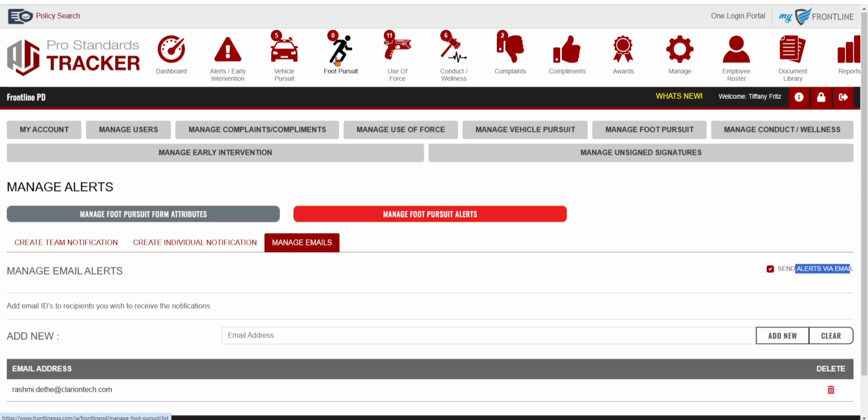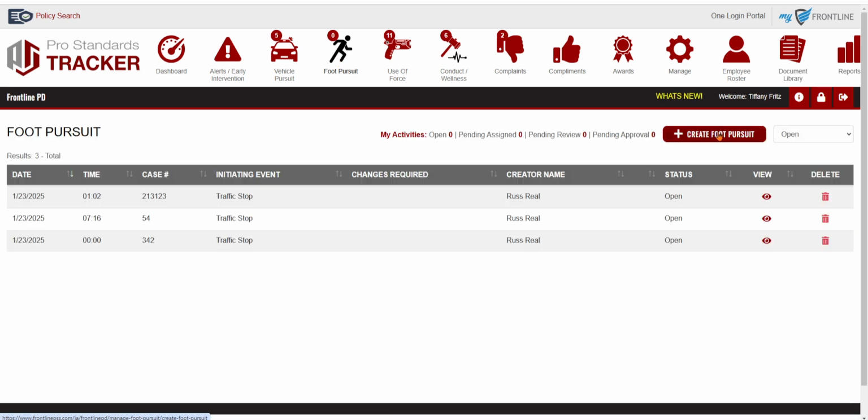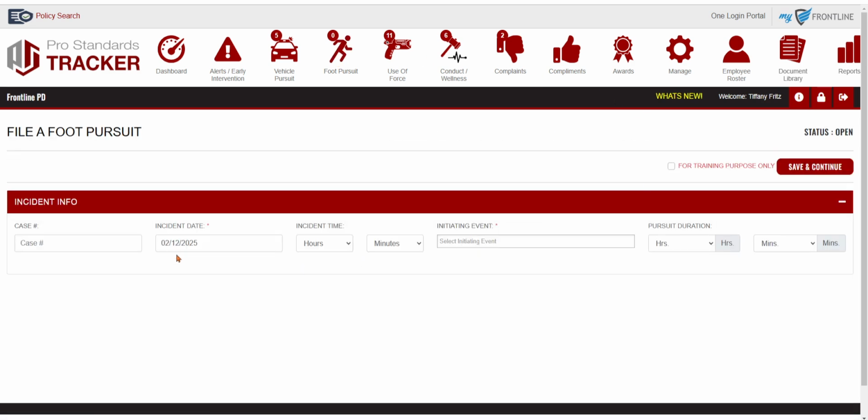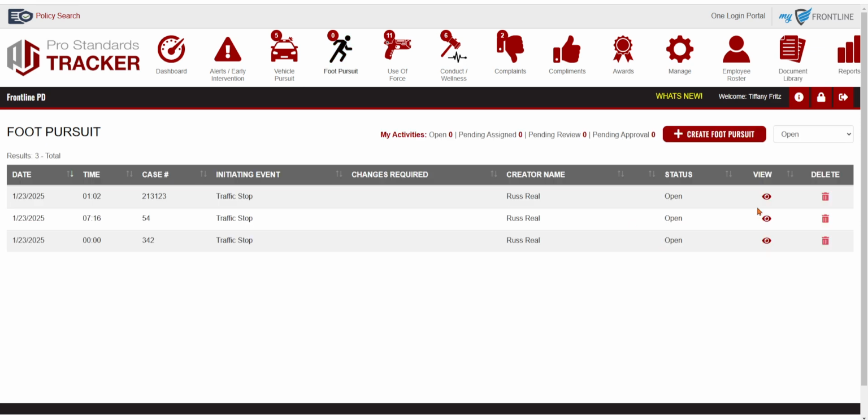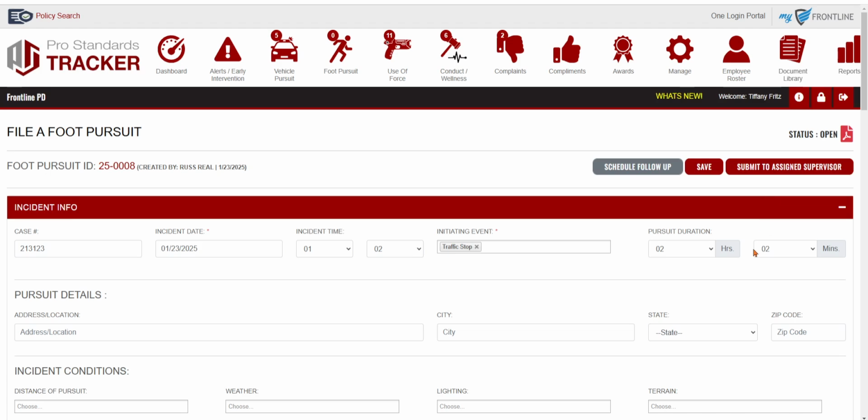So underneath that foot pursuit module here at the top, you're just going to hit create foot pursuit, and you're going to plug in the information regarding it. So the case number, incident date, time, initiating event, pursuit duration, and then hit save and continue. Once you do that, you are then going to have this foot pursuit ID generated for you. This is what Frontline provides for you.